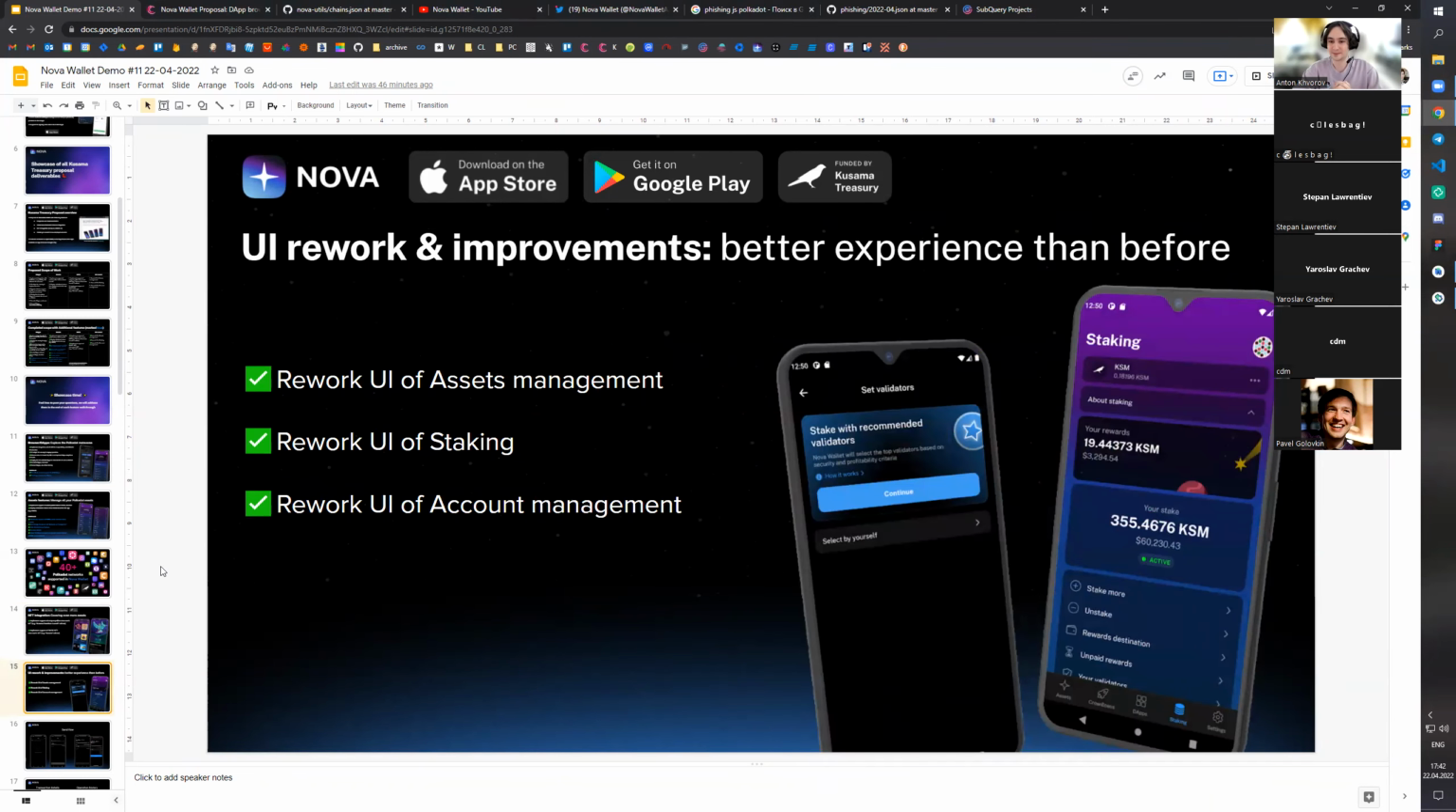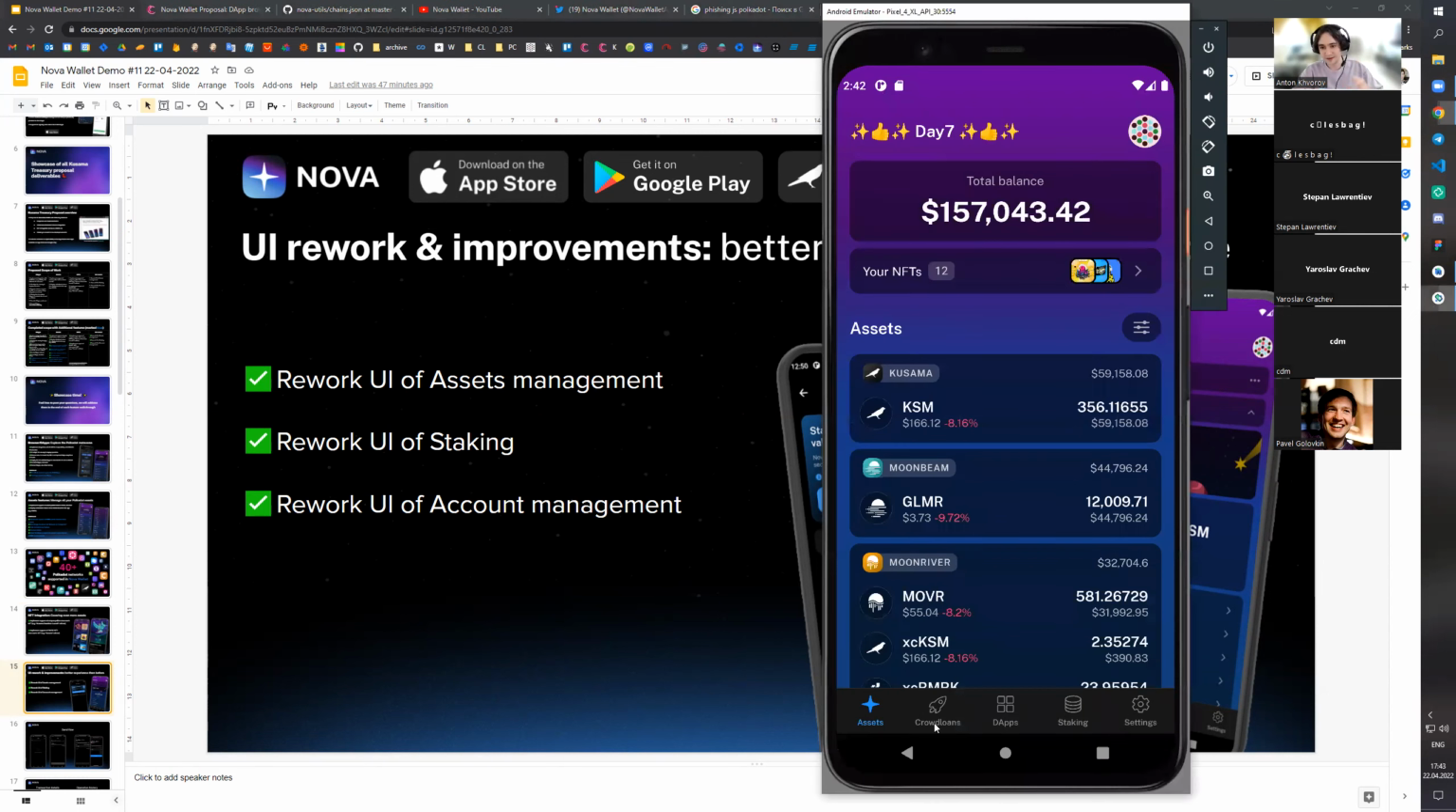UI rework and improvements, better experience than before. So once again, our idea was to redo the user interface, in the many aspects that you can find described in our Kusama Treasury proposal. But the main point now is that the user interface for most of the parts, like the assets tab, staking, account management, all of these screens, about 70 screens, 30 of which are dedicated to staking, are now improved and revisited, so that we have applied both internal feedback and the feedback which we receive from the community.